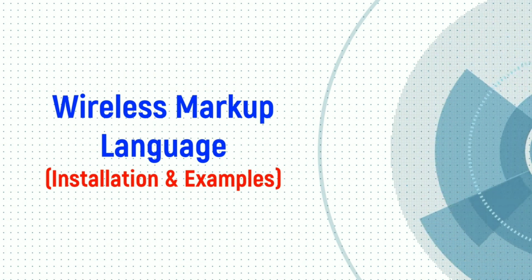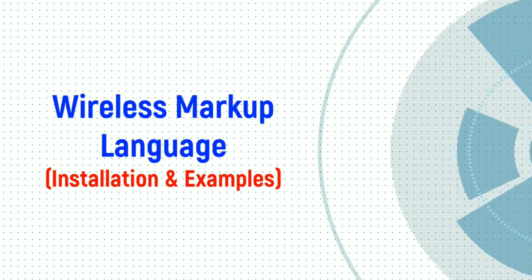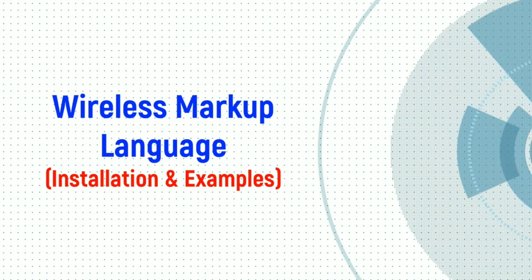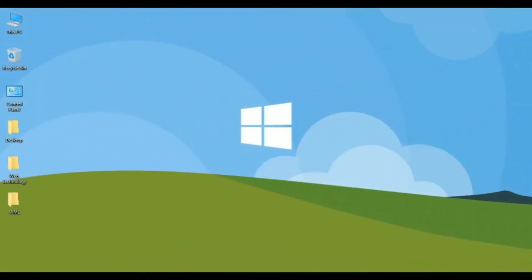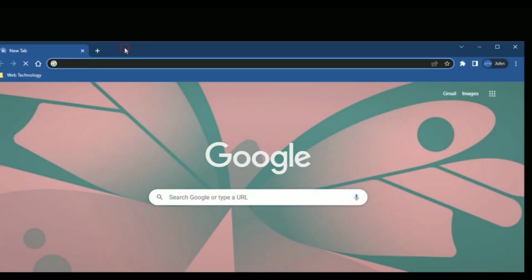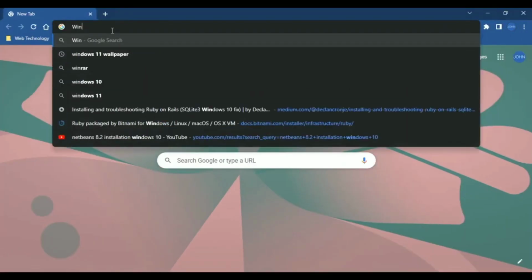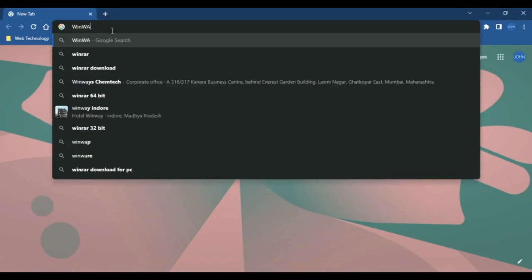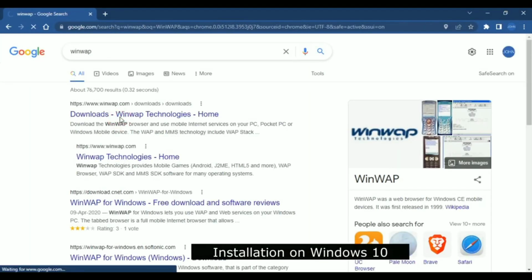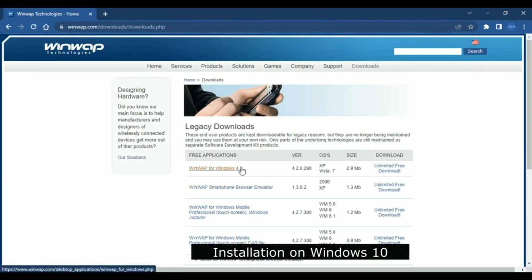Okay, so wireless markup language plays a vital role in WAP devices. Then we are going to discuss how to install the wireless markup language. So here we are going to discuss how to install the WAP. So clearly look at the video. We are going to use WinWAP. WinWAP is a software which is mainly used for WAP devices. So we are going to download the WinWAP.